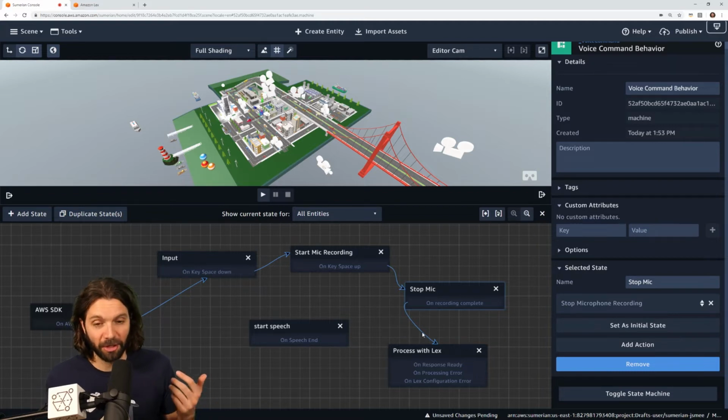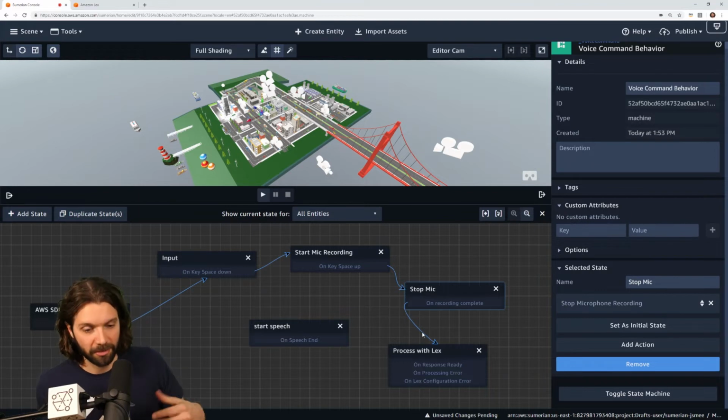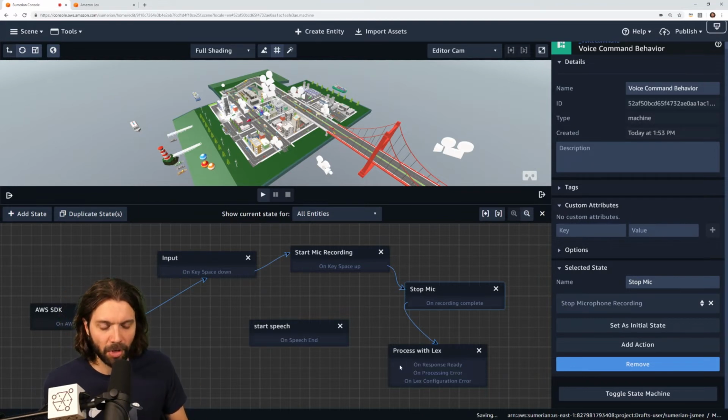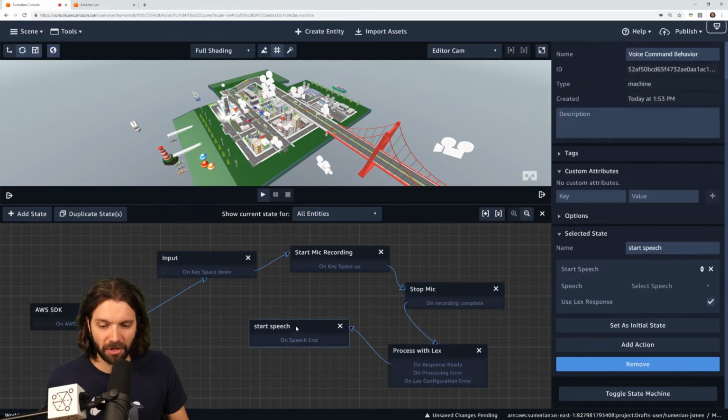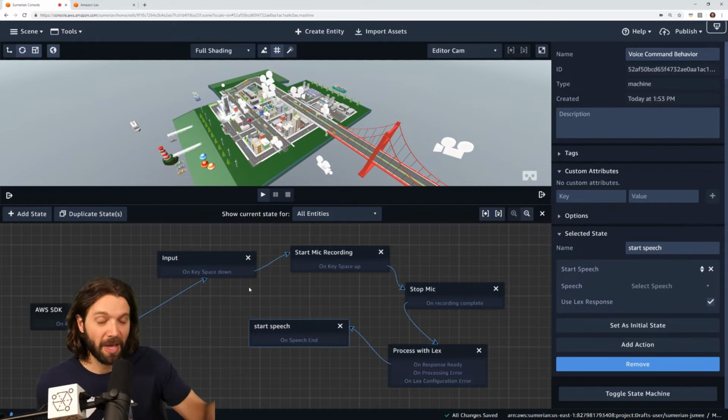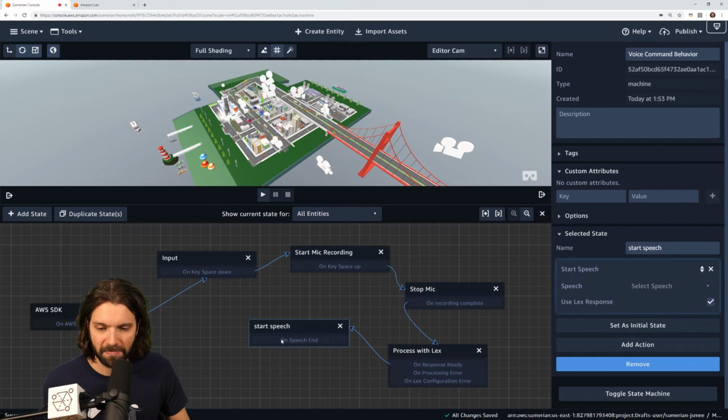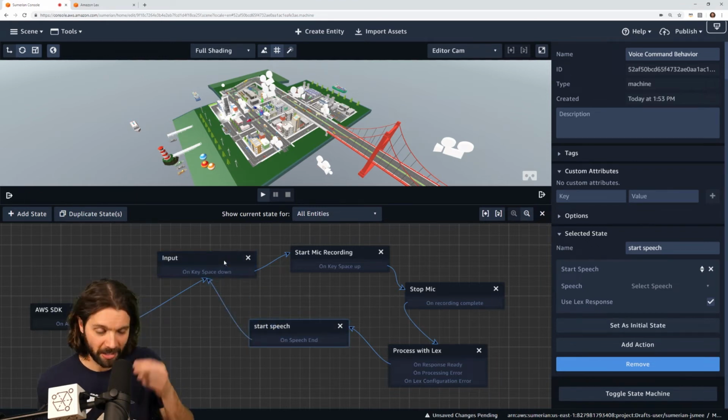So for example, if we say hello Lex or hello, it'll say hi there from Lex, or turn on the light, and the response will be turn on the light. So once this response is ready, which happens pretty quickly, it'll then transition to this start speech, which then using the Lex response, as we've had this checked, will then actually spit back that response from Lex. Okay, and then we don't need to go back to the AWS SDK ready again. We're just going to go back to input, so then it'll loop around.